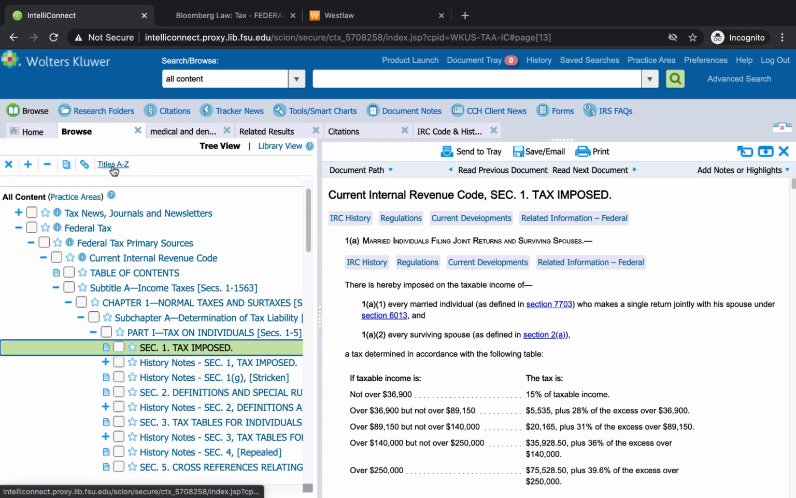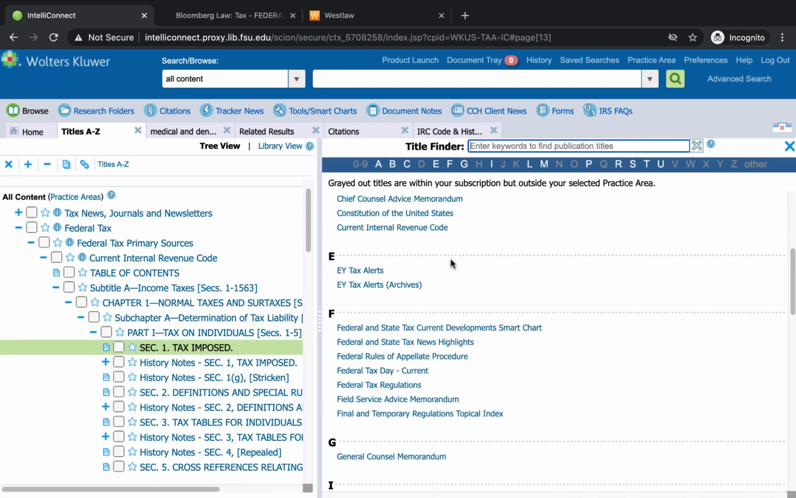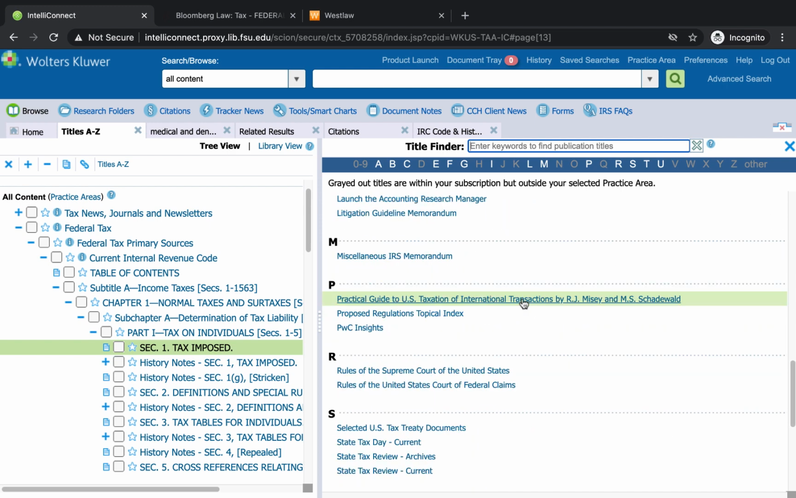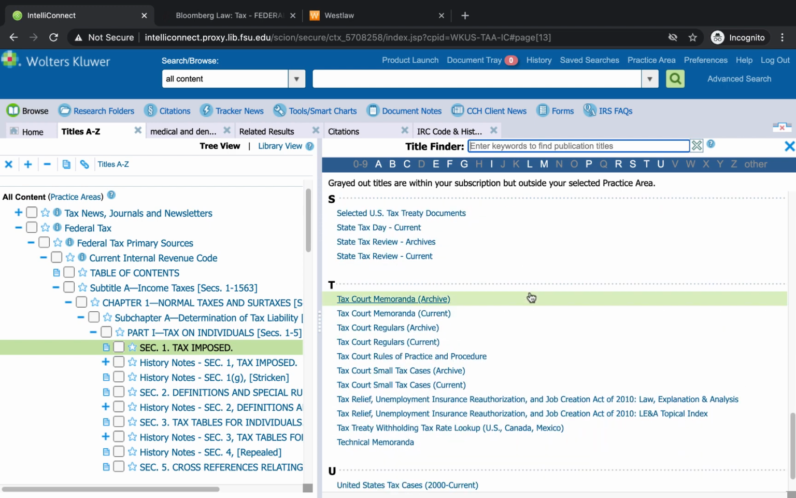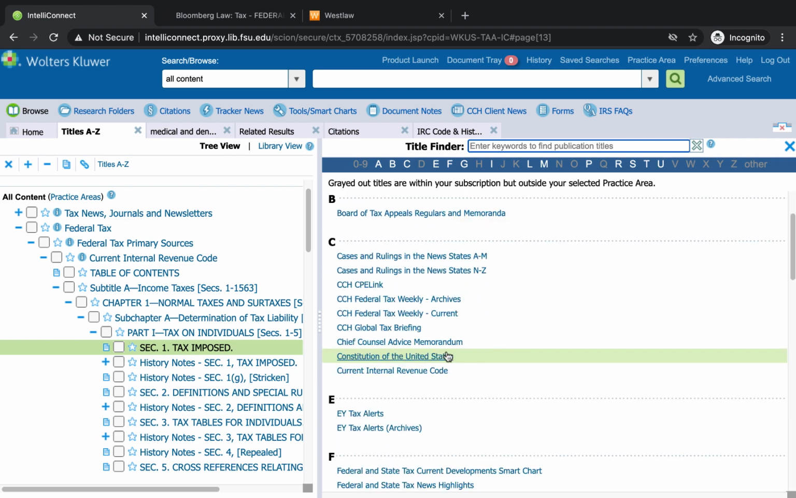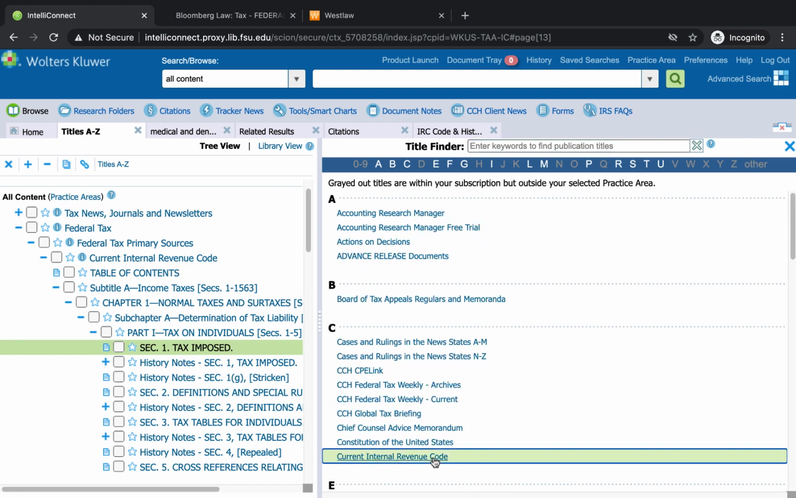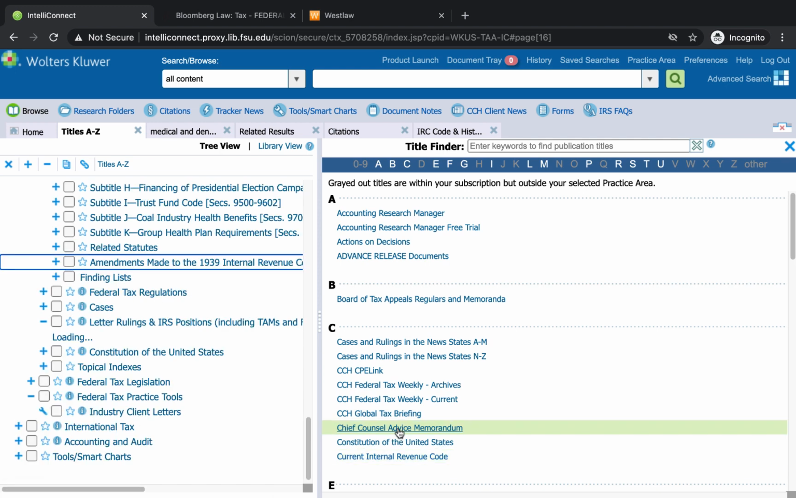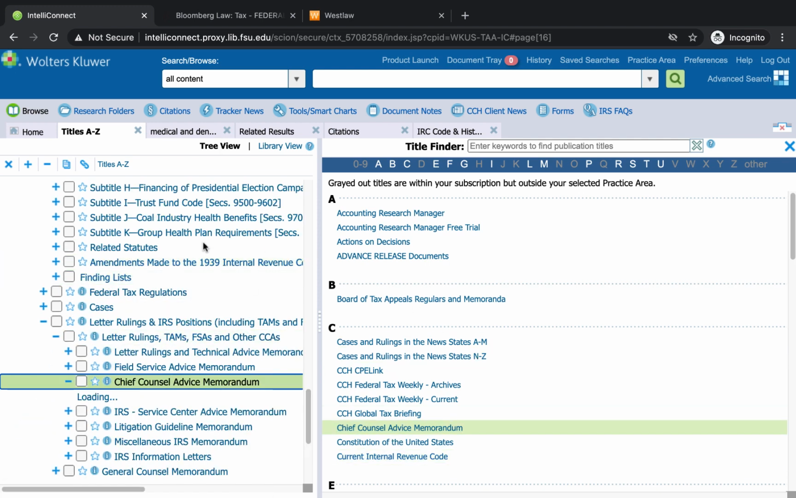Another way is you can go to titles A through Z, and you can pull up the various items. So let's say that we wanted to pull up the Internal Revenue Code, which is right here. You click on that, and it actually brings it up over here on the left, just like that. If you went to another thing, Chief Counsel Advice Memorandum, basically everything links you over to the left.